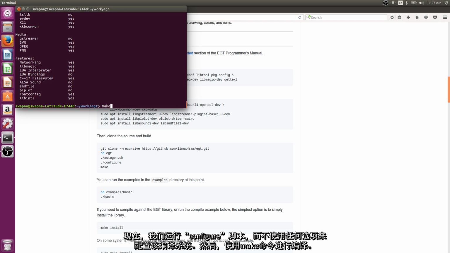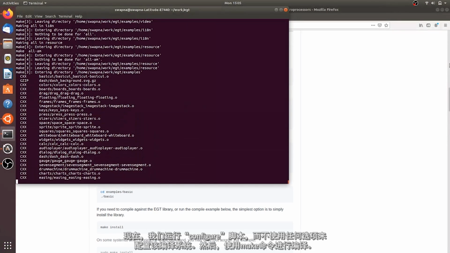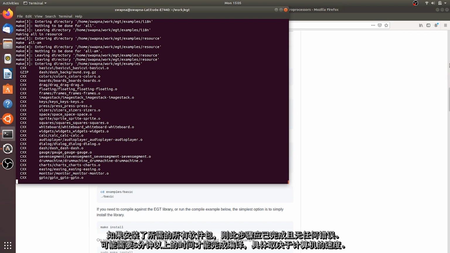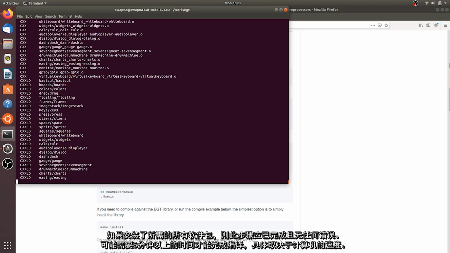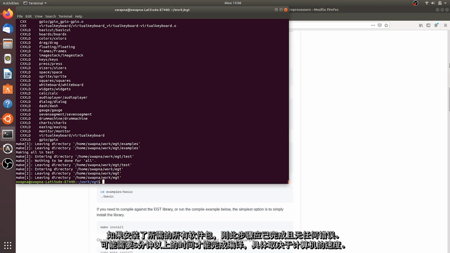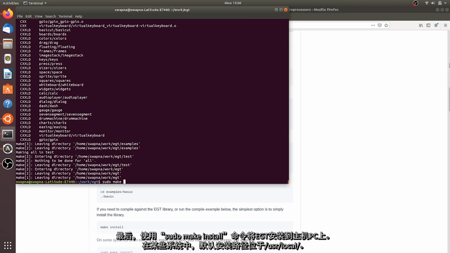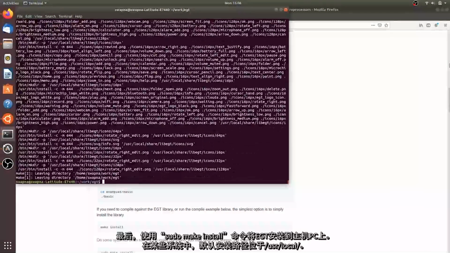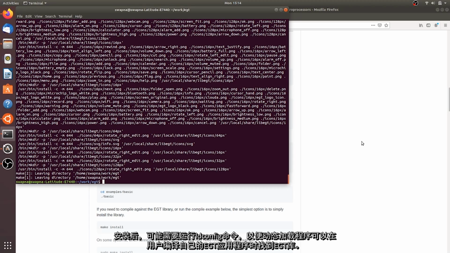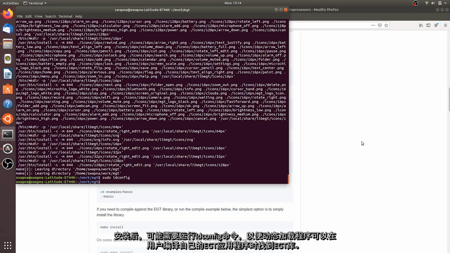Then we build using the make command. If you have all the required packages installed, this step should complete without any errors. It could take more than 5 minutes to build, depending on the speed of your computer. Finally, install EGT to your host PC using the sudo make install command. On some systems, the default install path will be under /usr/local. Following the installation, you may need to run the ldconfig command so that the dynamic loader can find the EGT library when you build your own EGT applications.